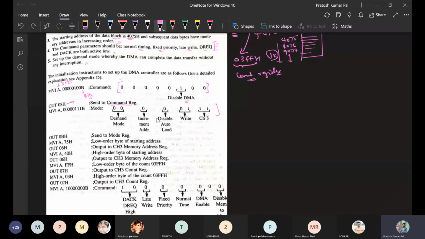So based on the control word, if it is writing the data, 01 should be given. And if channel 3 needs to be selected, 1 should be provided at the lower 2 bits of the lower data byte. The auto load is disabled, so it is 0. If increment address is there, then it should be 0. And it is demand mode, so it should be 00 mode.